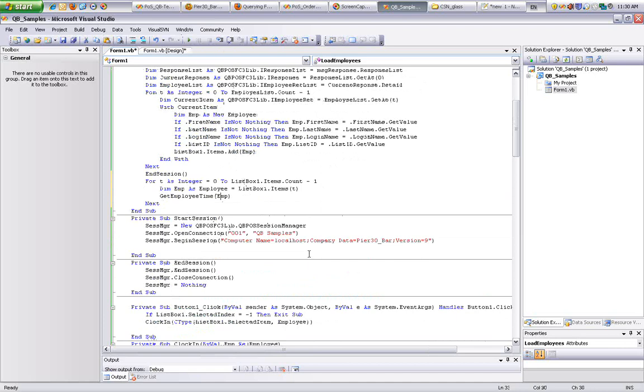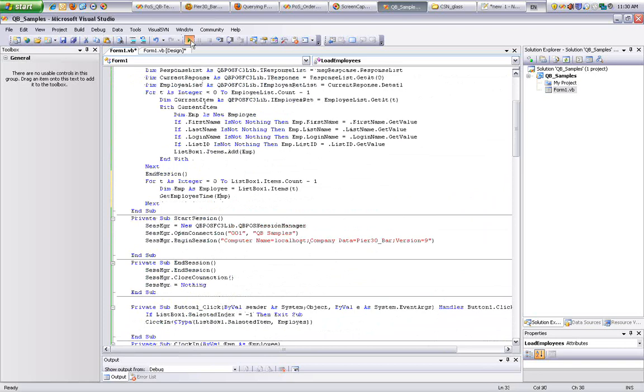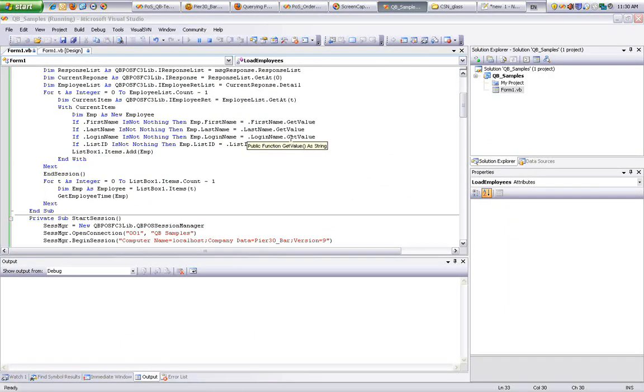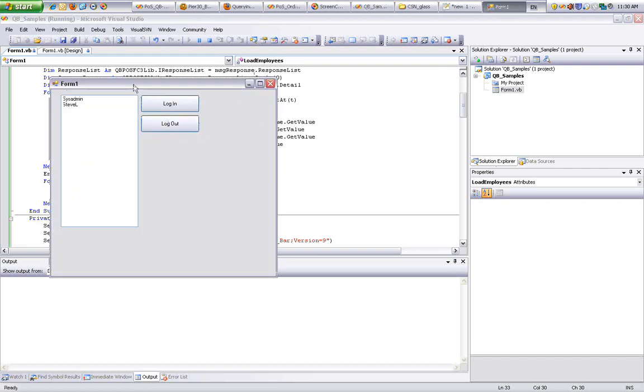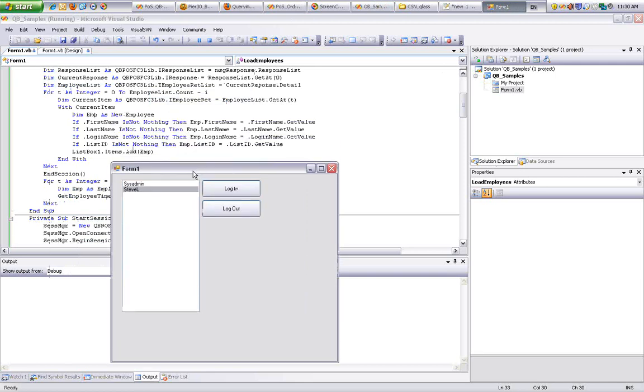So, if you want to see what that's going to be like, too bad. Okay, so now I have that reference list. As soon as it loads it, it's going to run through that other class, I mean, through that other procedure, and grab all the information I need. Okay, so here it is. Here are my employees. They all have time entry list IDs.